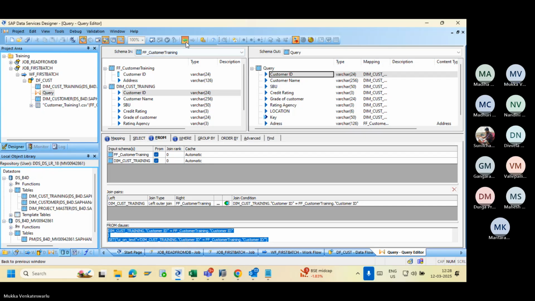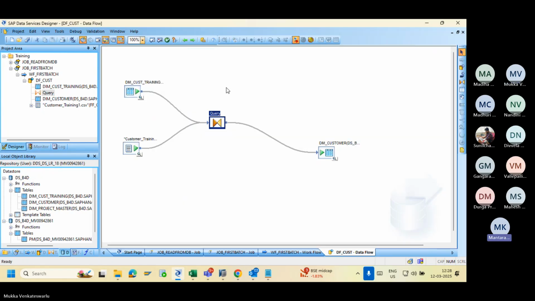Venkat, one more question, related to the data set. Yesterday we created a connection with the HANA DB. Is that a one-time activity, or do we have to create the connection every time? One-time activity only, for that one repository.